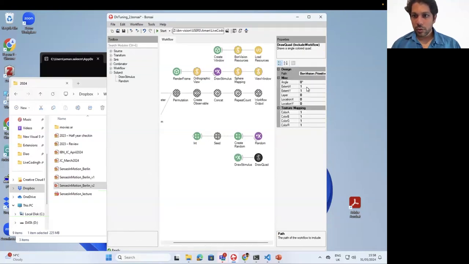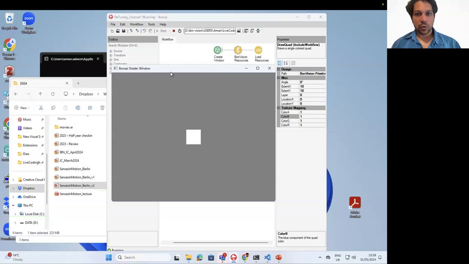Okay, so now in this case, we have a view window. Let's make it a little bit bigger. So 10 degrees and 10 degrees. And it's white because it's 1, 1, 1. Okay, let me just play this. So there's a white square.